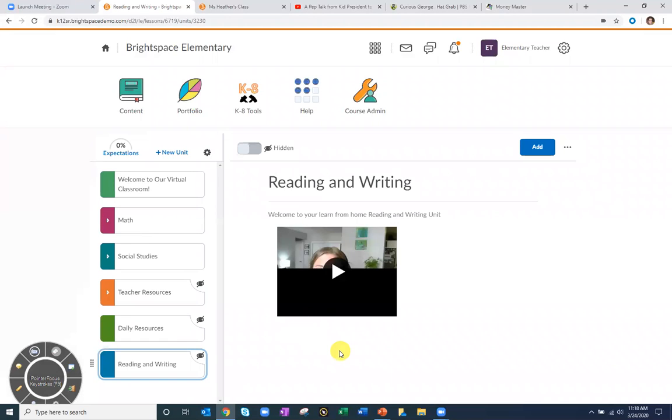So here we go, we can see it right there. I can click on it to play it for my students. This way it gives me that personal feel directly into my unit.